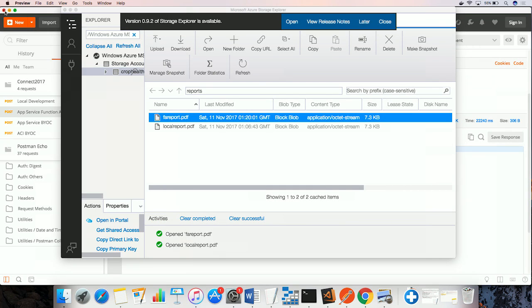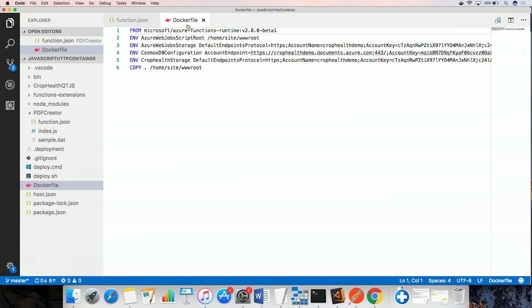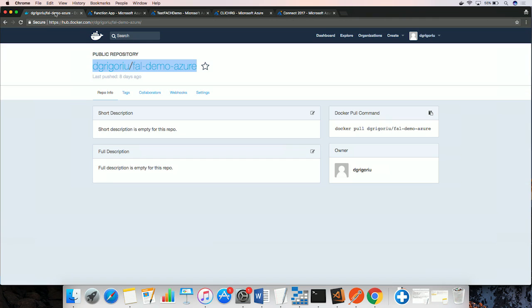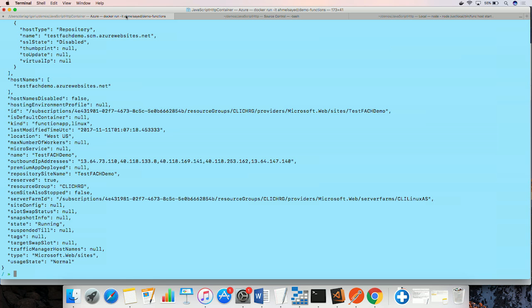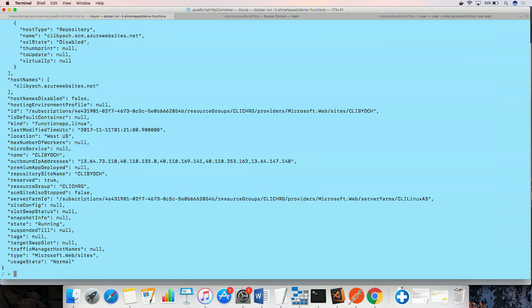We also talked about running this in a custom container. To run in a custom container, first I created a Dockerfile that contains all the information for me to create a custom container image. I have already created that container image and it's available here in Docker Hub. And I can use this to create a new function app, this time specifically pointing to my custom container image. And just like before, I am also providing the resource group, the app service plan, and the storage account information.